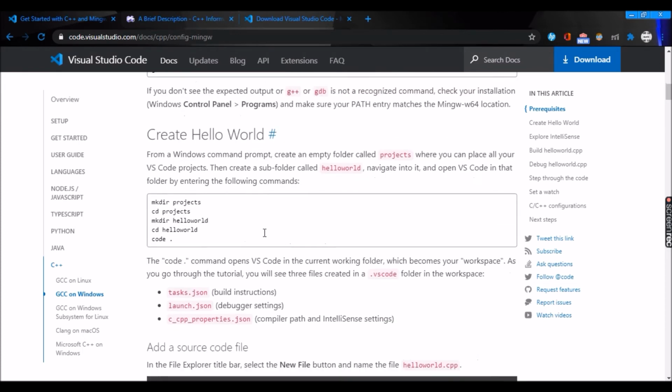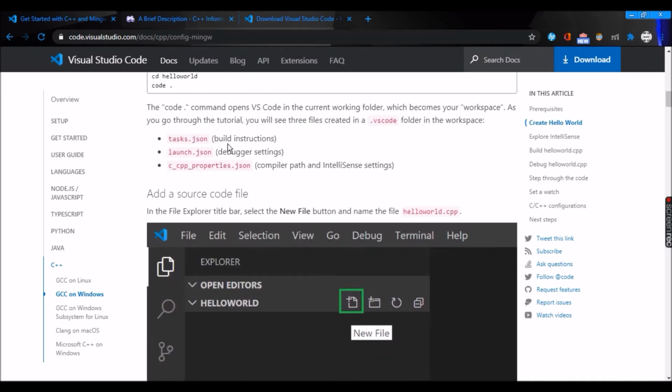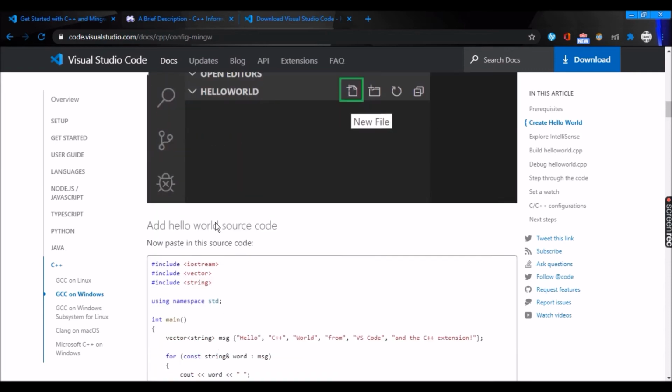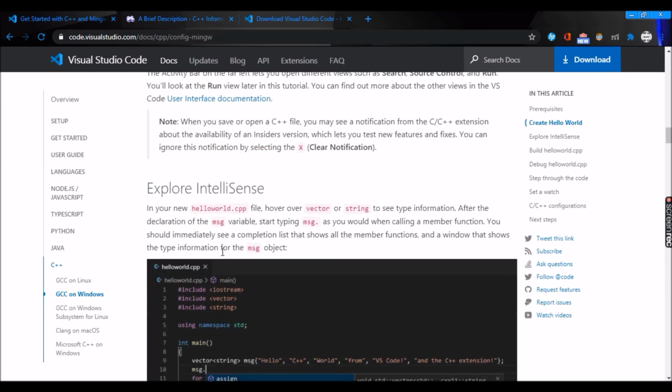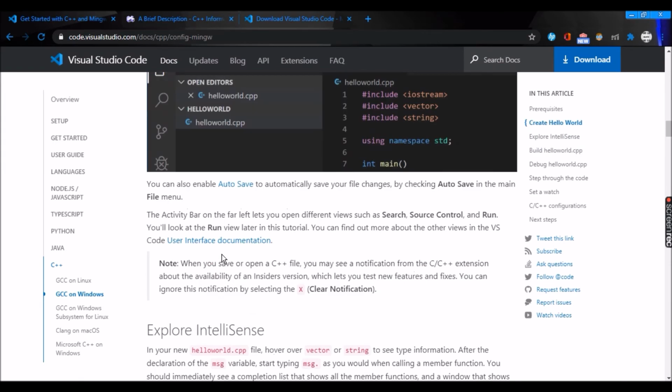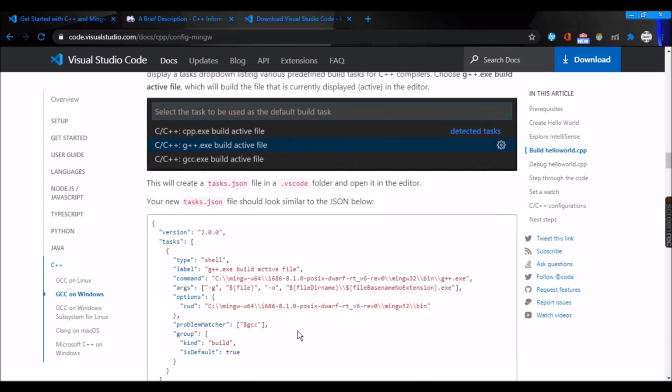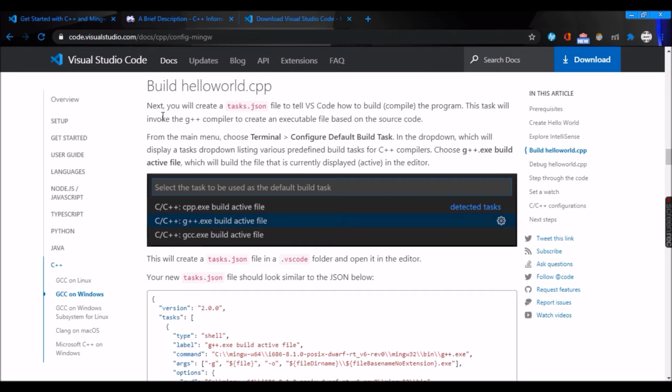I'll just close this. Next, we have made hello world here, but since we have already made our hello world from before, we'll just skip this part and come straight here. This is a tasks.json which we have to create, because we need to tell VS Code how to compile the program.